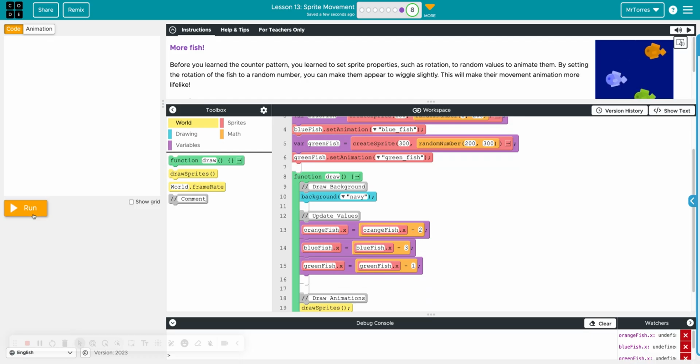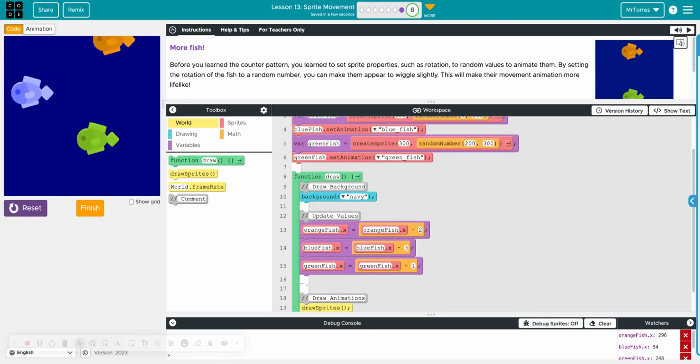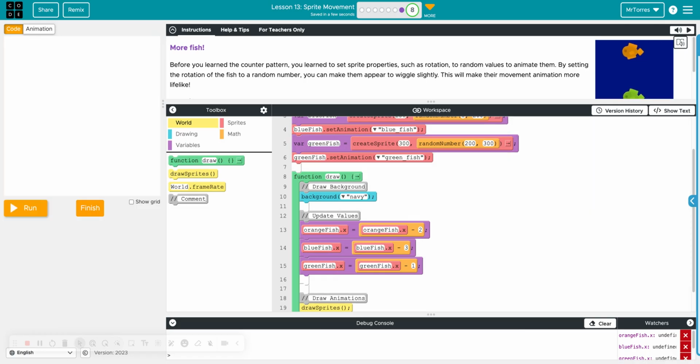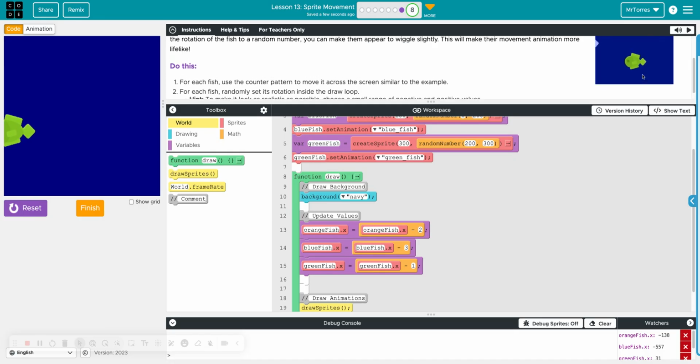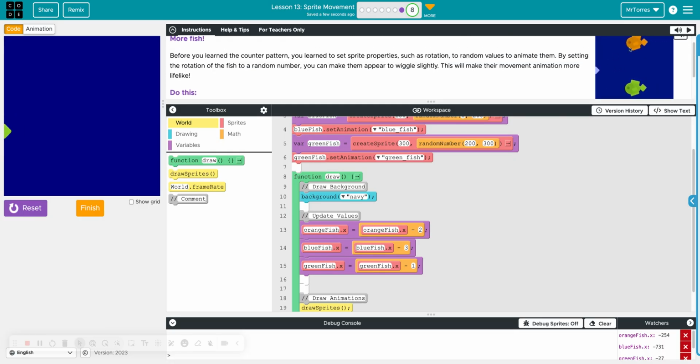Okay, so if you have finished level 7, you should already have some fish that are moving like this to the left of the screen. Make sure that the blue one is moving a little bit faster, the green is the slowest, and the orange is in between. So we have the speeds correct according to this GIF, but if we notice, there's also some random movement to our fish as well. There's some random rotation, it looks like.